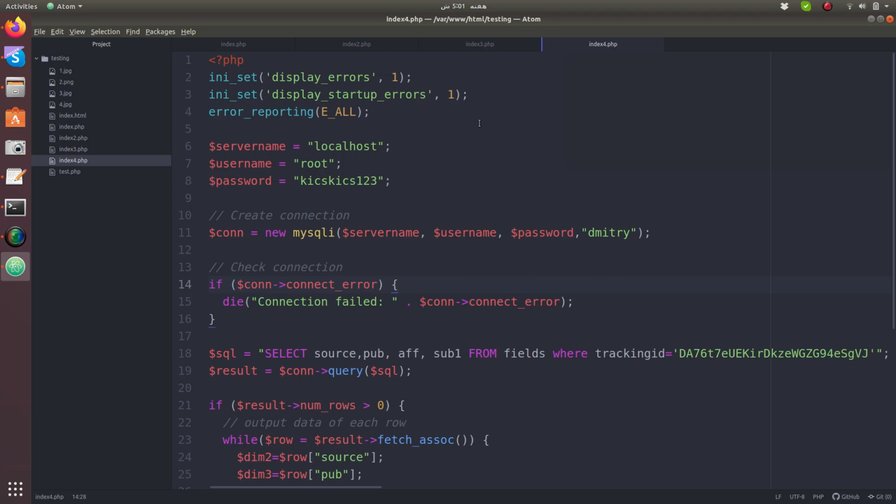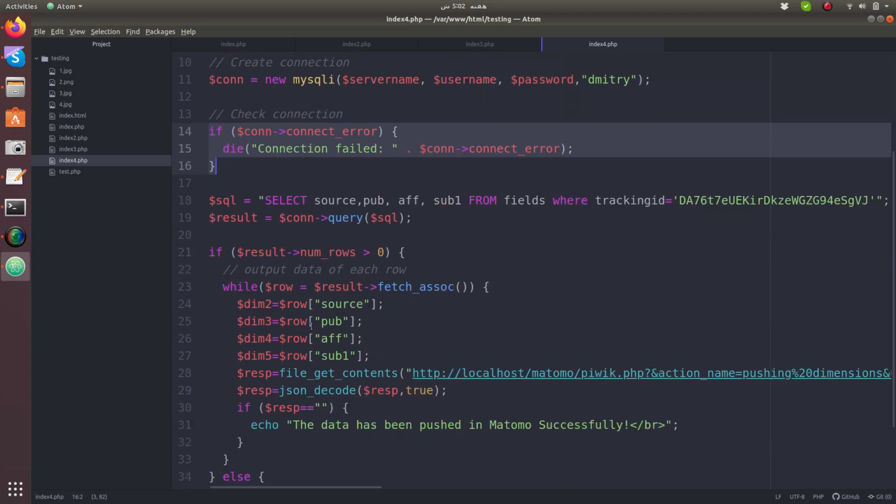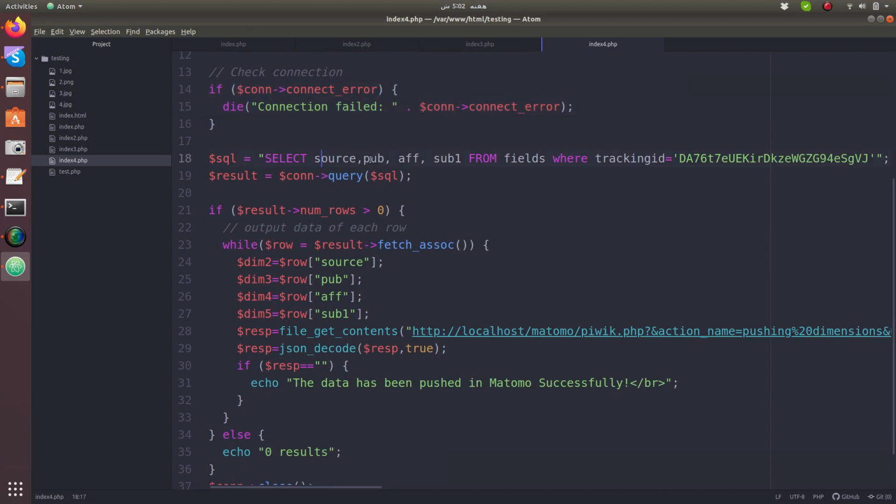My requirement was to get the data from the DB and then store the data into Matomo. Okay, here is the code. I have created a database in my local system on localhost. I have checked whether the MySQL connection is working or not. I have read the data from MySQL where the tracking ID is this one.